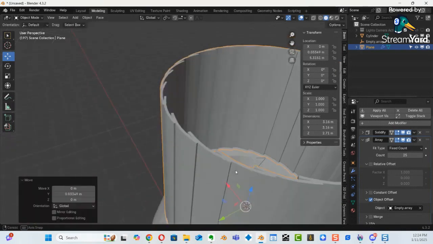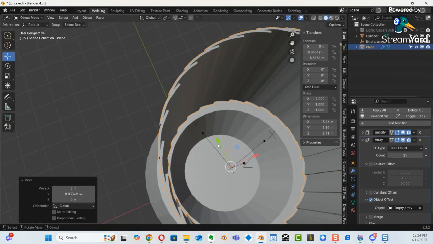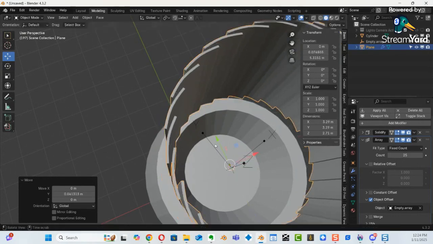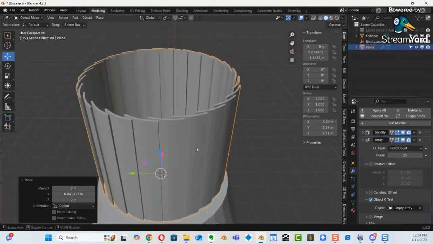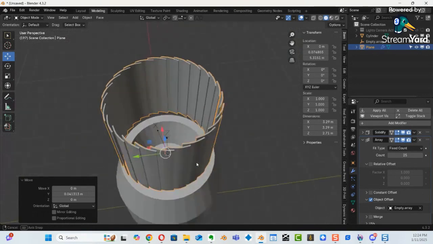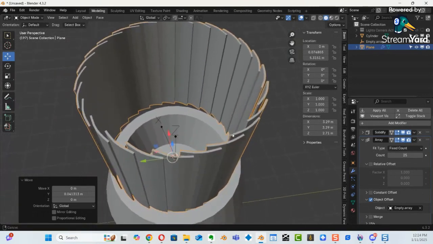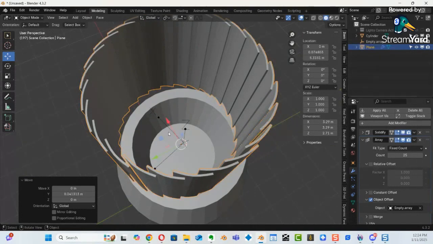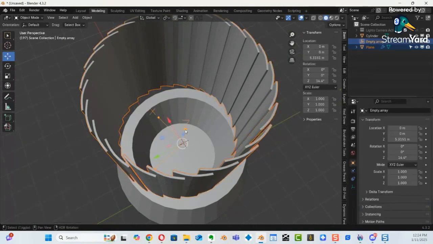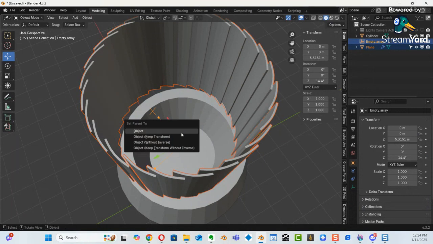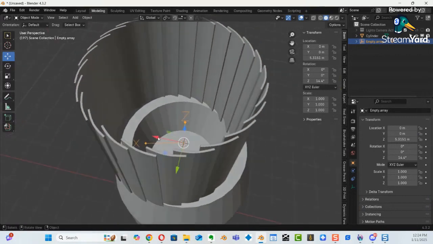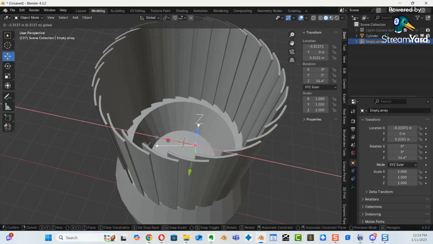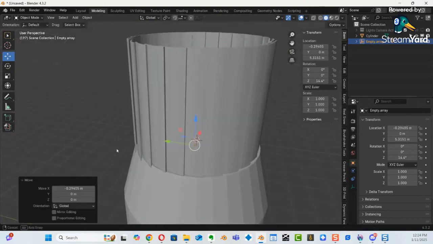Okay. Maybe a little bit more. There we go. That's what I'm looking for. So what I want to do is I want to parent this to the empty now. So that's selected. Shift select the empty. Control P. Keep offset. So that if we select the empty and we move the empty, we can move everything back into place. Kind of close to what we want.